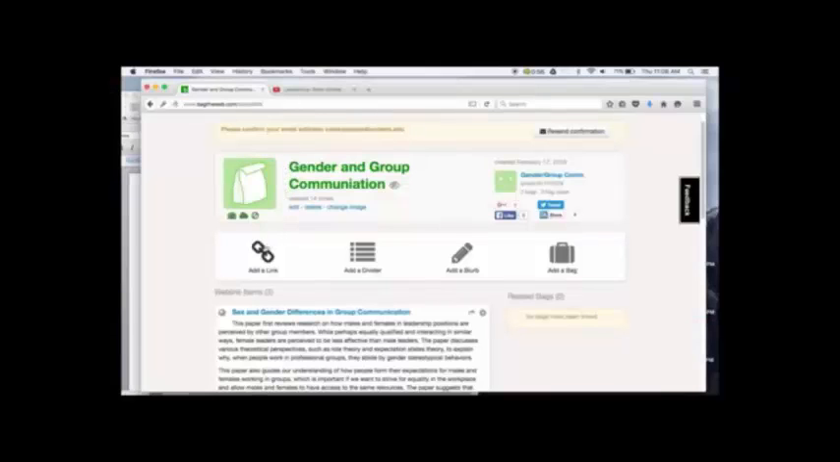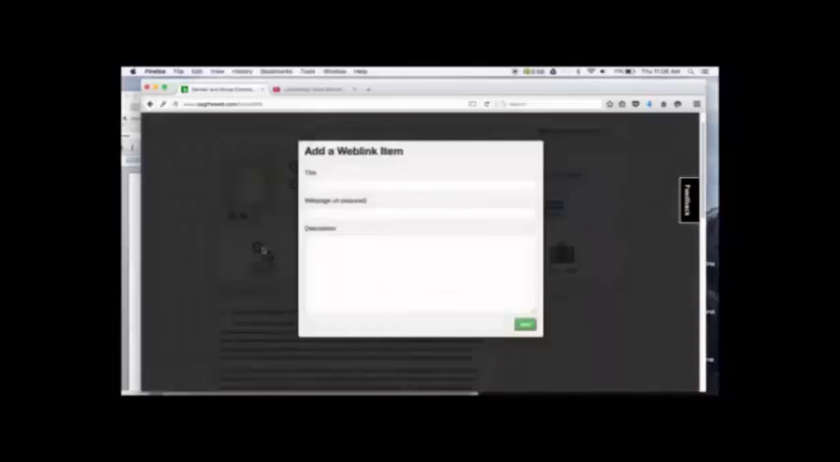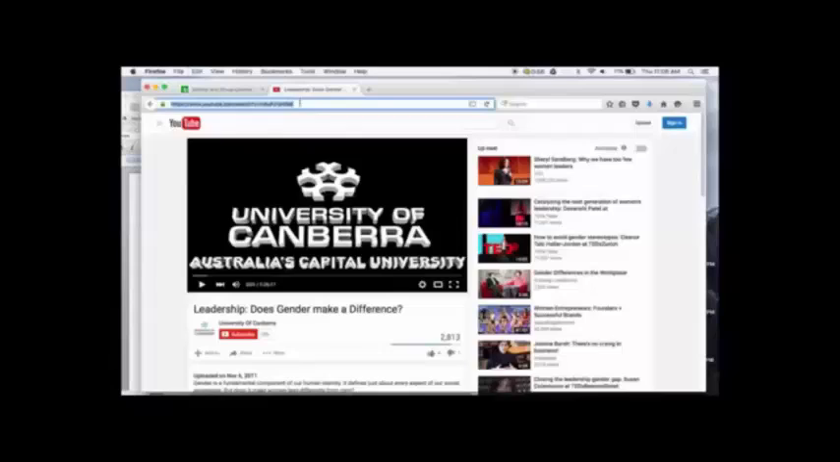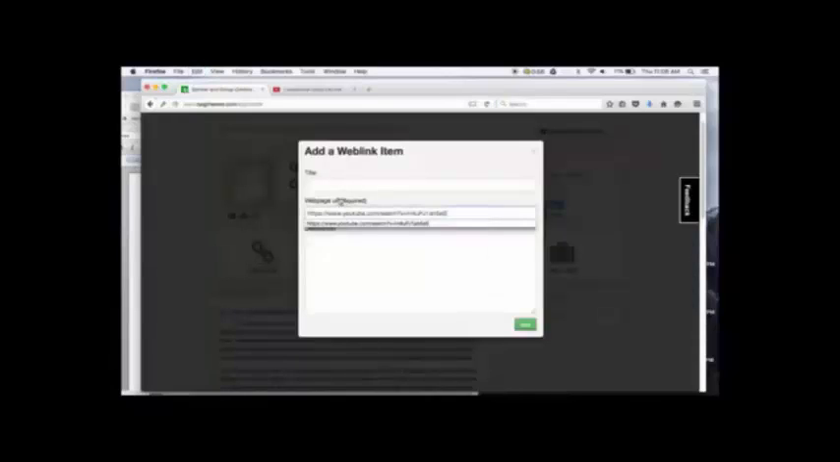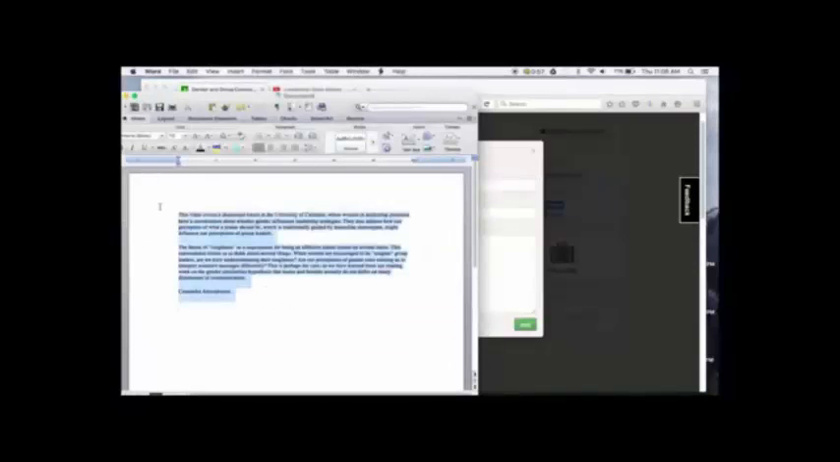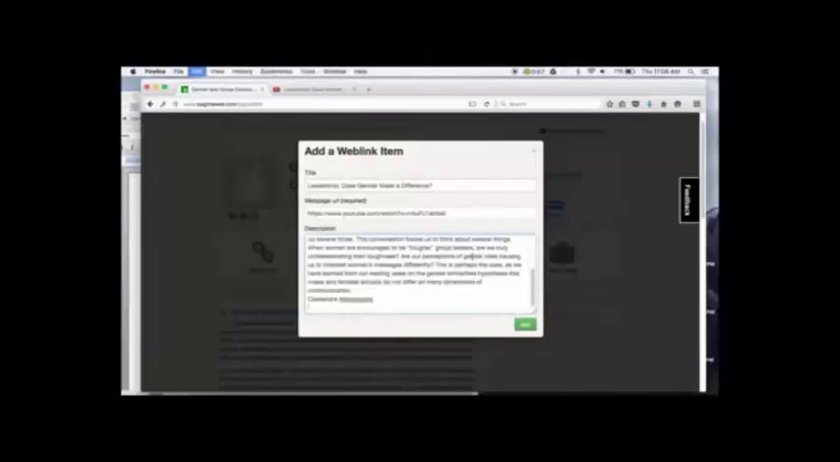Now, when I'm ready to add my resource, I simply click Add Link and copy and paste my resource's URL under Web Page URL. The title should be the title of the resource. In my example, the title is Leadership: Does gender make a difference? Then copy and paste your statement under Description. I recommend writing your statement in a word processor first so you can keep track of your word count. Don't forget to add your first and last name at the bottom. Then when you're done, click Add.